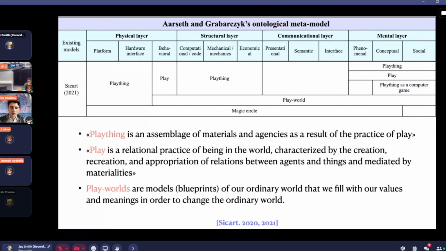He builds his ontology from a perspective of new materialism. Therefore, he identifies a plaything as an assemblage of materials and agencies as a result of the practice of play. Basically, anything can become a plaything if we are able to play with it. In Secret's terms, when we play with playthings, we re-ontologize the world, meaning we structure the reality and our agency within it. We do so by creating play worlds, temporary worlds within the ordinary world.